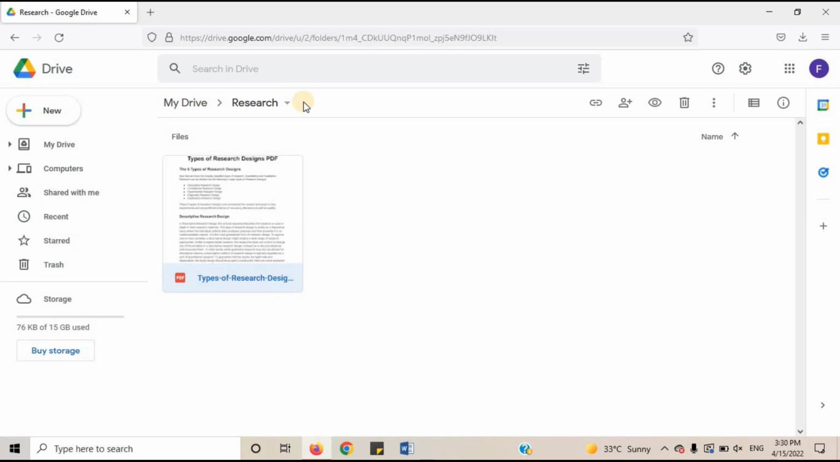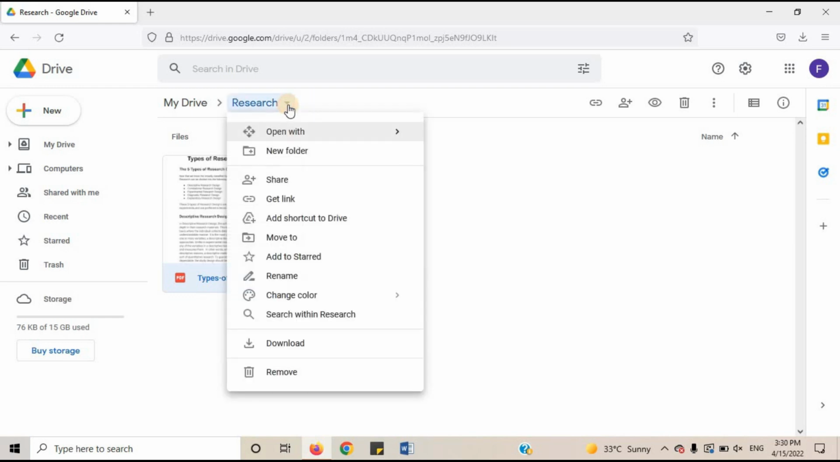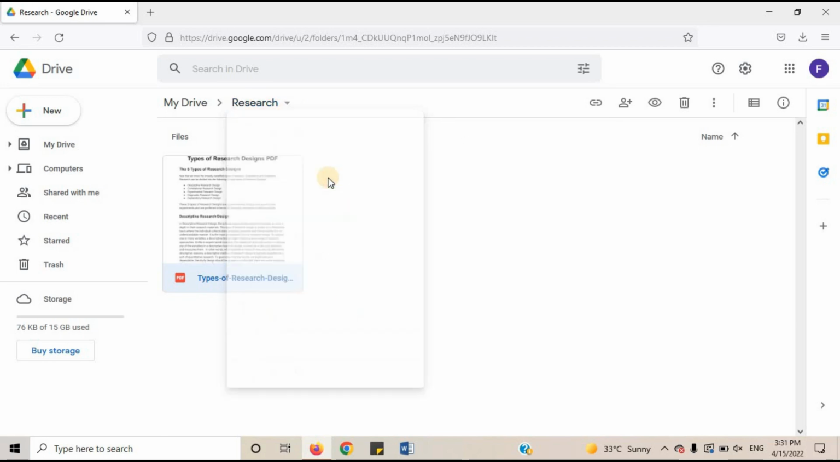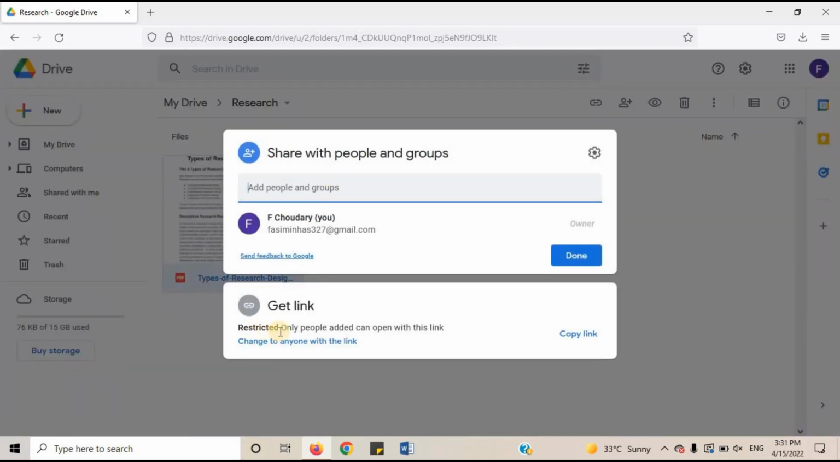Now I will tell you how to share this folder with anyone. To do so, right-click on the folder. Here you can see a lot of options. Click on Share. Here the settings are restricted.